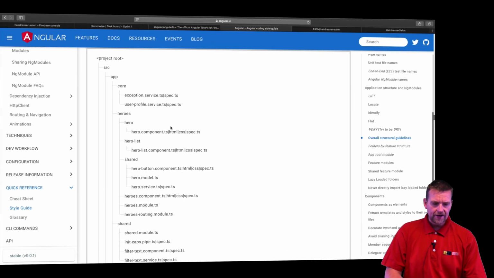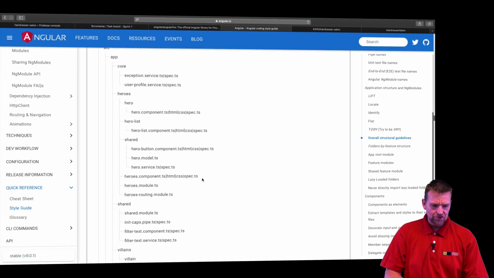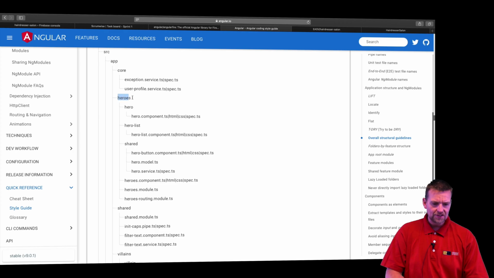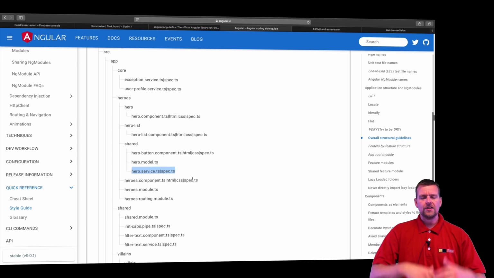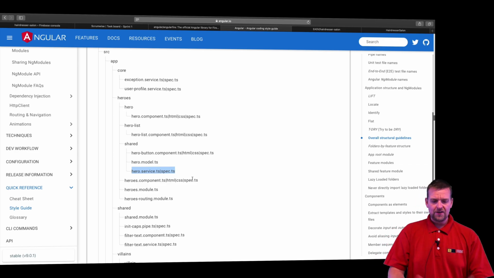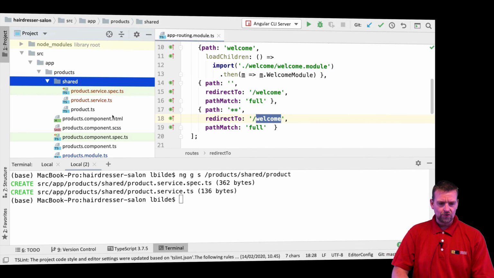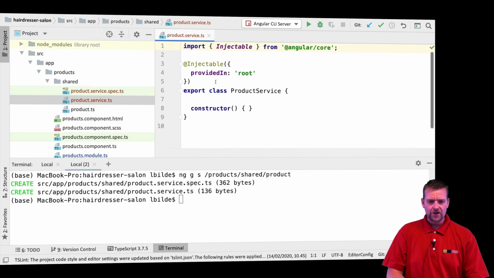Just keep them both, and again notice that in the style guide right here the structure says that if this is our products, we have a shared folder under products, and that's where we put our service right here. So that's just again the way that Angular expects us to use this. Okay, back to the code. Let's make this product service right here that's ready to use.